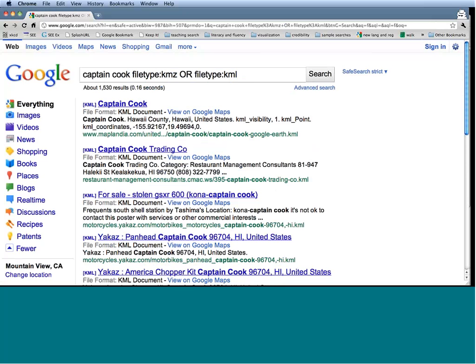So now I look at my results, and they mostly seem to be KML, but here I found a whole bunch of Google Earth files on the journey of Captain Cook and other things related that have the word Captain Cook in them.